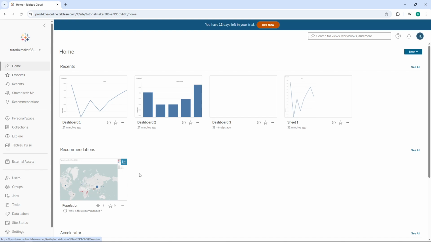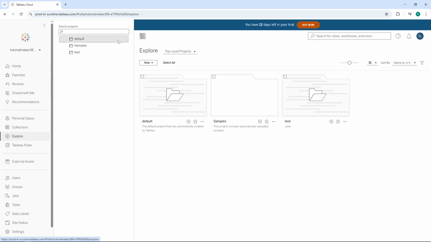Now that you're signed in, it's time to create or open a workbook. Click on Explore at the top of the page, then click New, which will bring up a drop-down menu. From this selection, choose Workbook to start fresh.